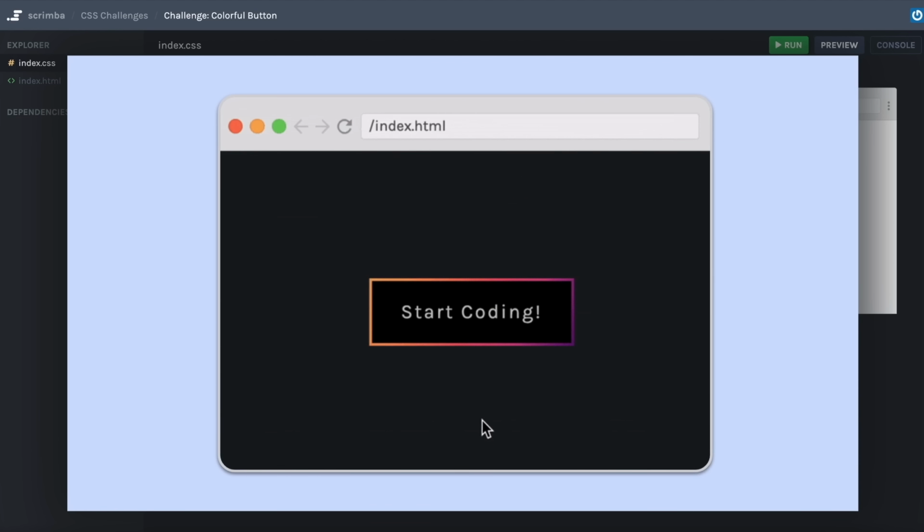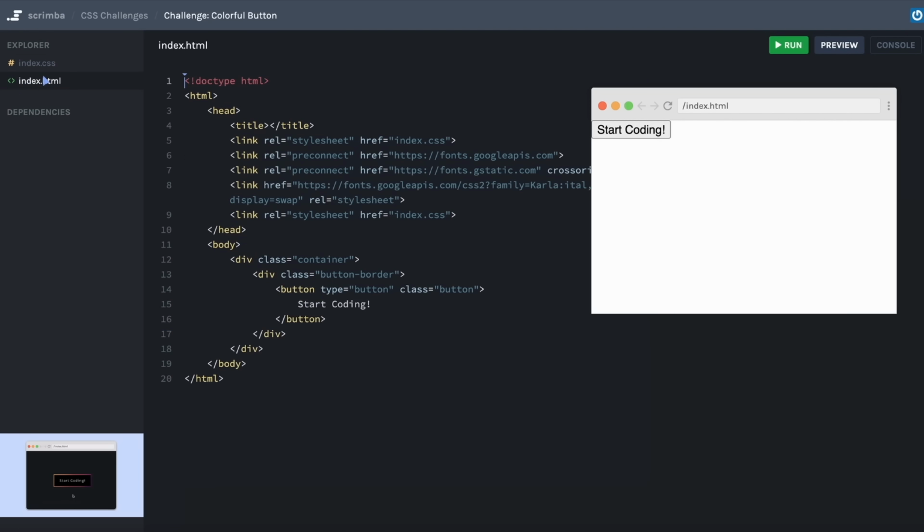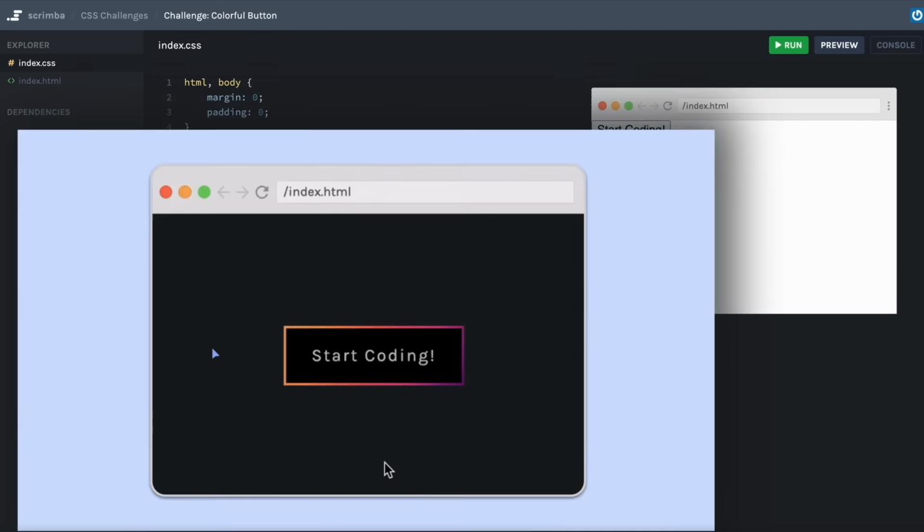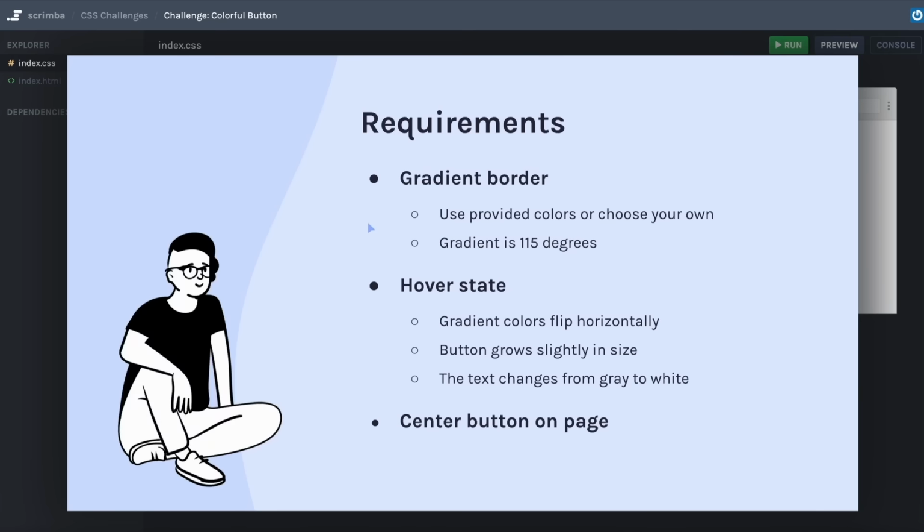For this challenge, I have included your basic HTML. So we have a button border. There is perhaps a hint on how you might want to get started. And then in your CSS file, I have all of the colors set up that you can use. And I put them on the root pseudo element so you can use CSS variables if you want to, or you can just copy and paste. It's up to you. Going back to the slides, you'll find an outline of the requirements.